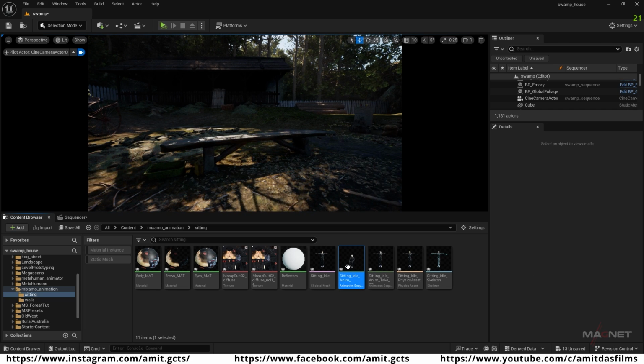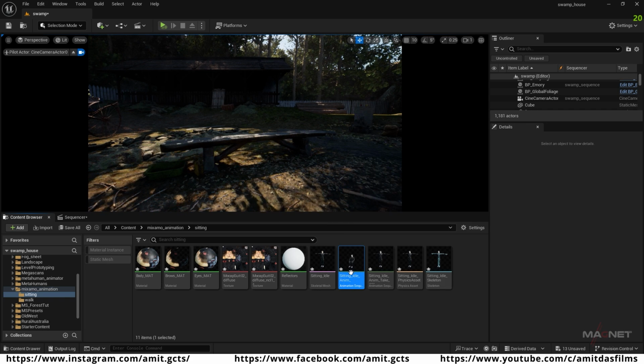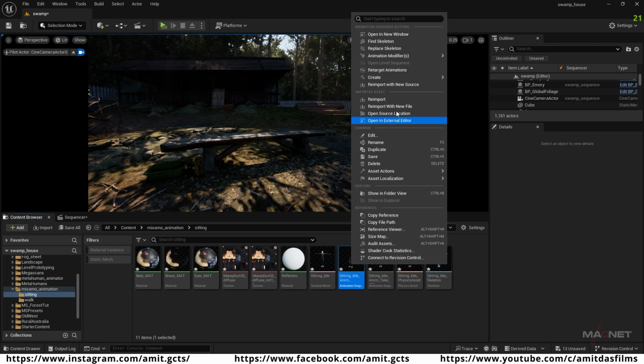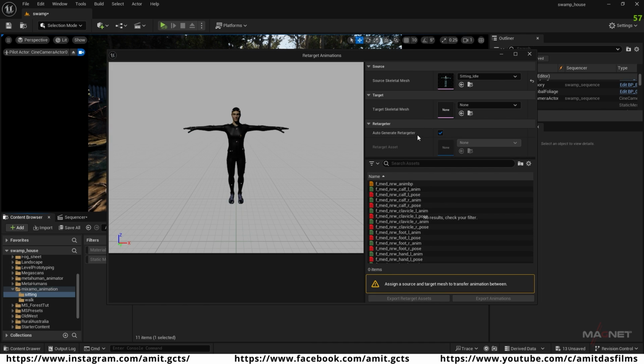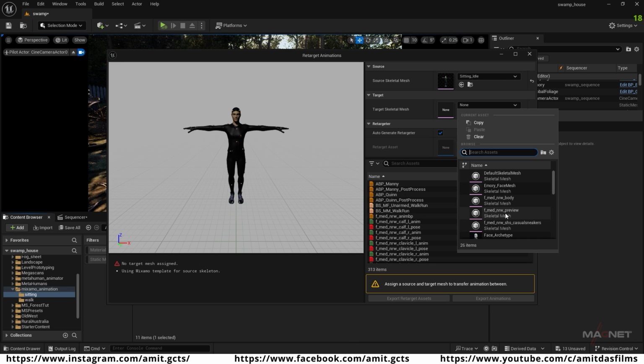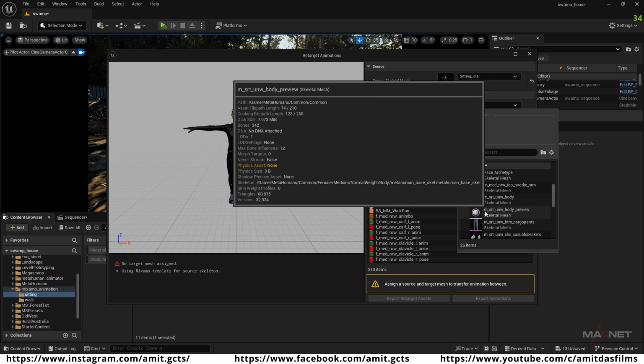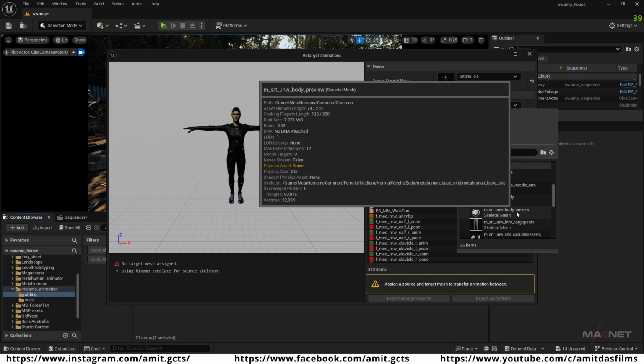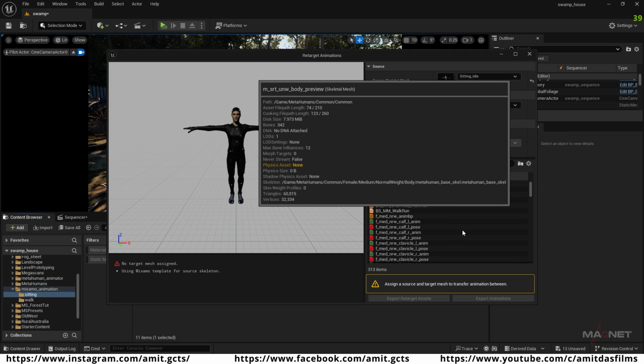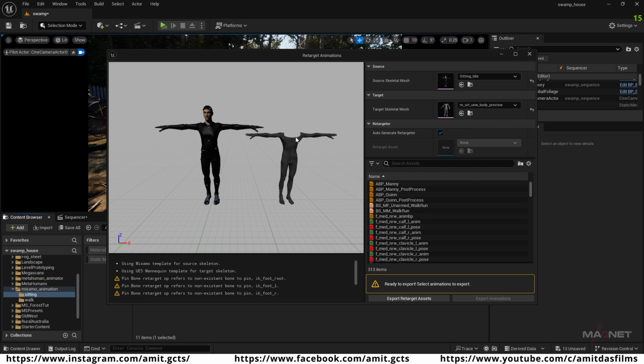And just like we do previously, in order to retarget the animation, just right click over here. Then go to this option called retarget animations. And again, this is the source type and this is the target type. So source type will be our Mixamo skeleton mesh. And the target type, we're going to select our Metahuman skeleton. So just go down here. And here you will find this one, that is the Metahuman skeleton for our Metahuman. Just select this one over here. So here it is.